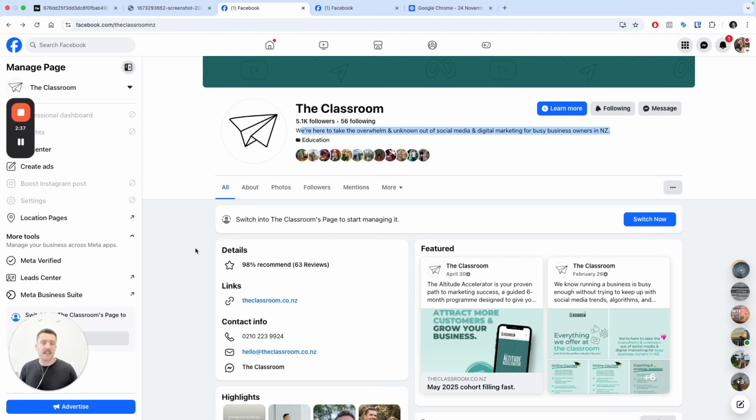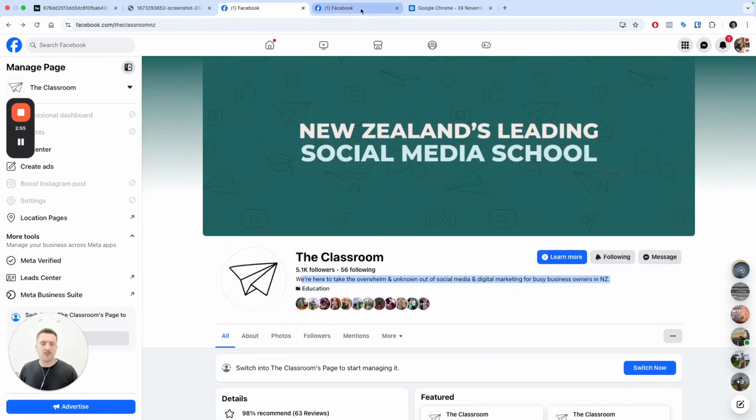I'm seeing different layouts on different pages depending on what type of page and what category of page people have. But you'll see here front and center is our reviews. Then we've got links to our website and our contact information, which is really important. So I do like this. They've simplified it a bit and made it a bit easier to read. Jump across into another page here.